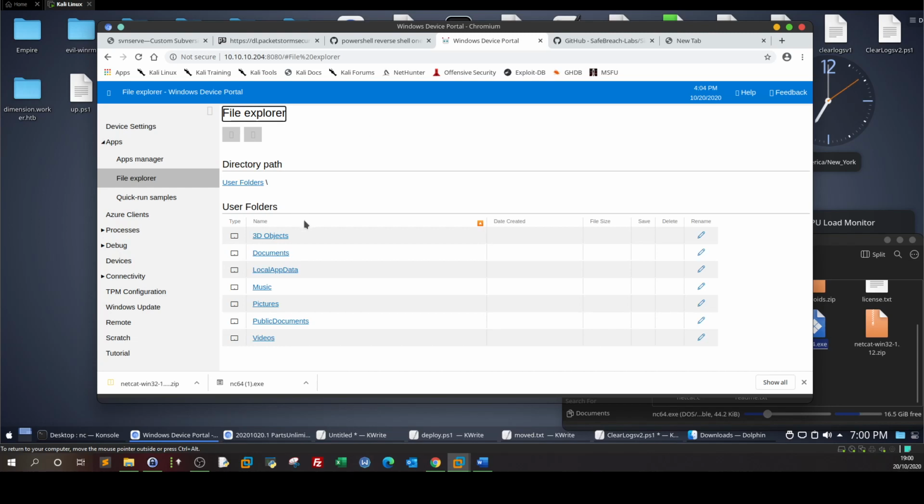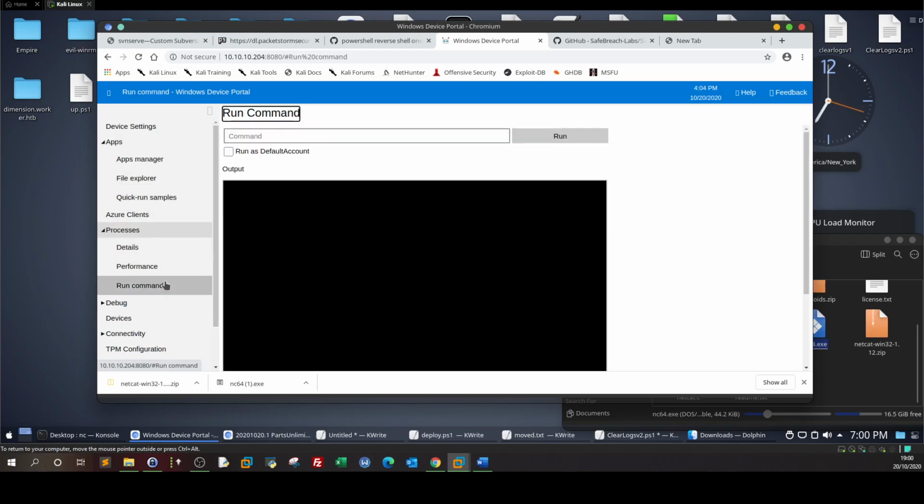Can we upload something here? Videos, public documents, processes, detail. Oh, run command. So here we can run stuff, as I can see. Okay, so what if we establish another reverse shell using the admin user? Let's see if we catch a reverse shell. It's going to be under administrator or like the web server, right?